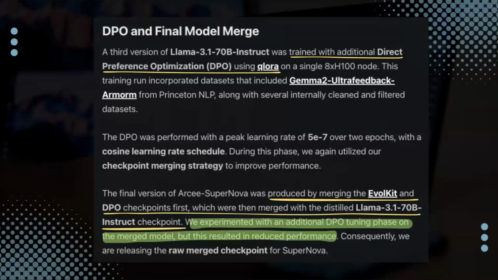On the DPO and final model merge, they had their third version of Llama 3.1 70B instruct, which they had sort of distilled down. And then they did some DPO with, look, QLoRA, our friend, had some data sets, blah, blah, blah. The final version was produced by merging the EvolKit and DPO checkpoints first, which were then merged with the distilled Llama 3.1 70B instruct checkpoint. And then they experimented with some additional stuff, and they were like, nah, actually, let's throw that away. Let's not even do that. I think we did enough.